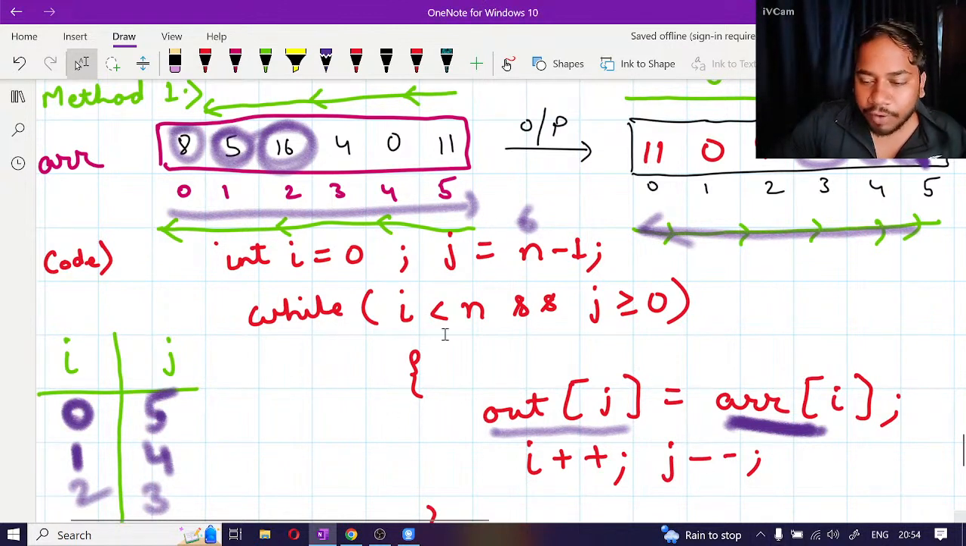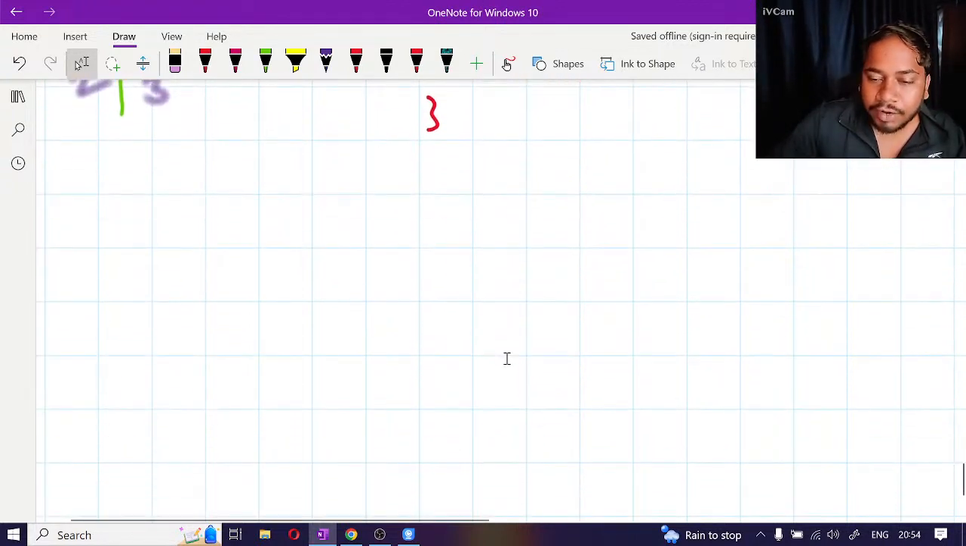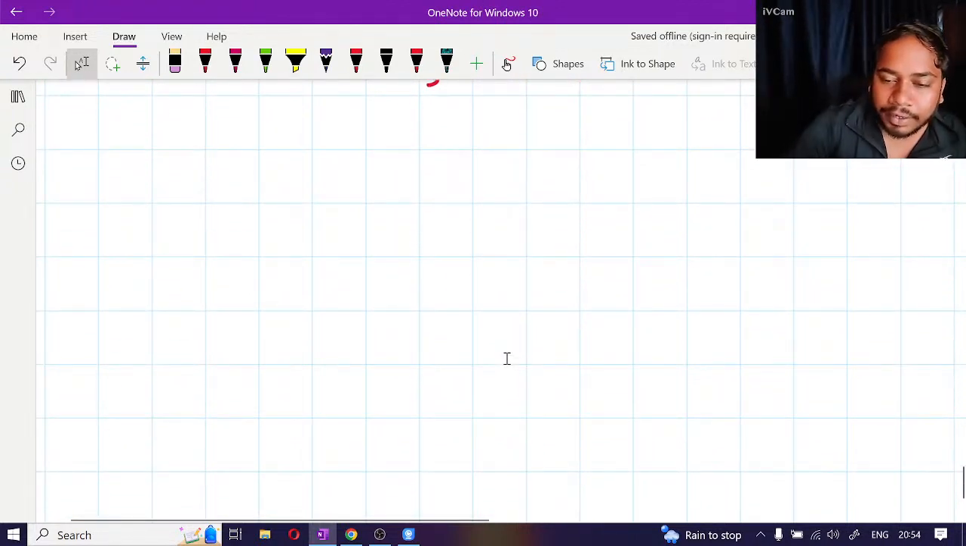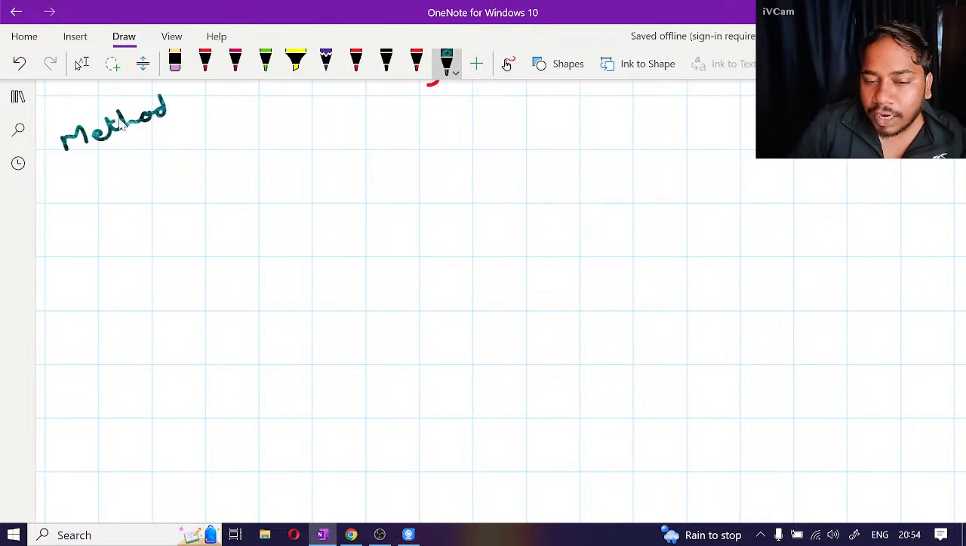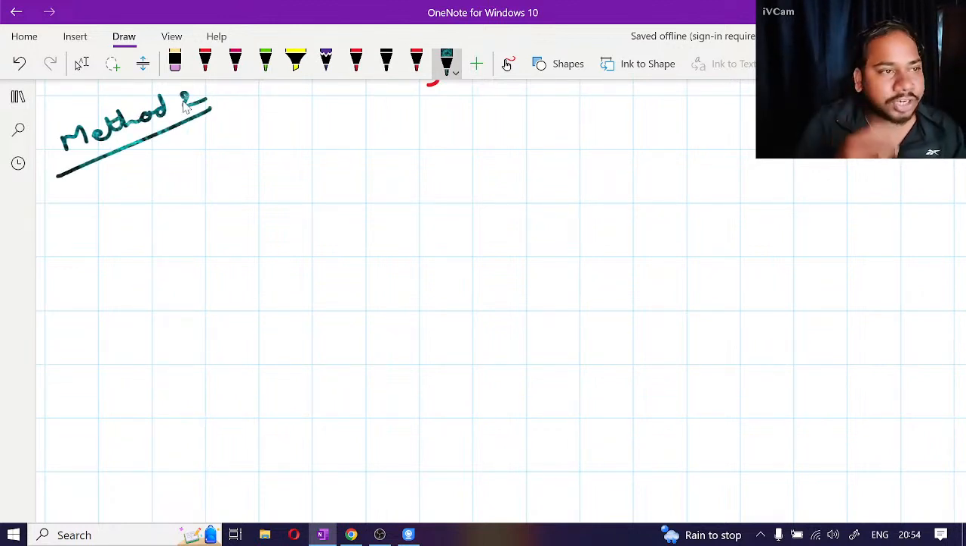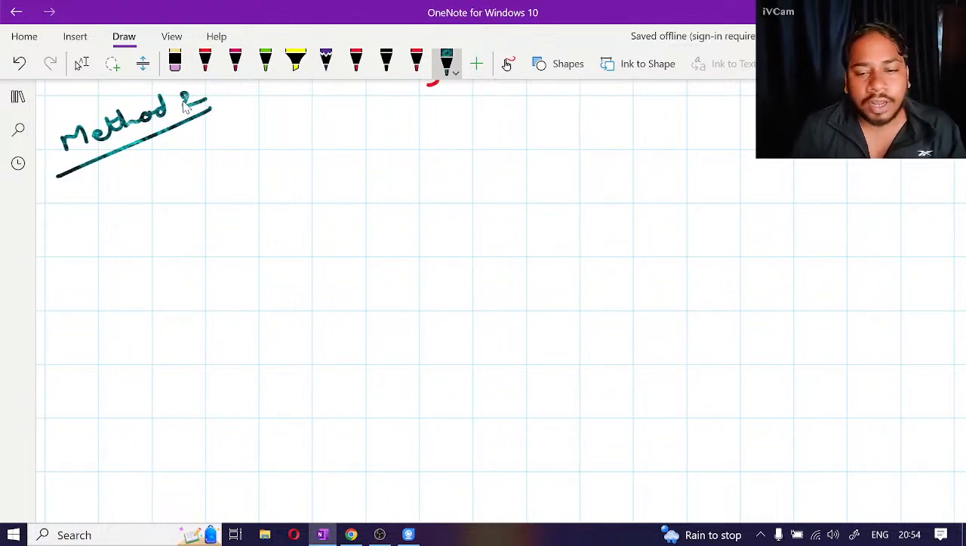So this is one way which we can do this problem. There is another way, a very fantastic way to solve the same problem. Method 2. That method Viraj had already hinted in the chat.